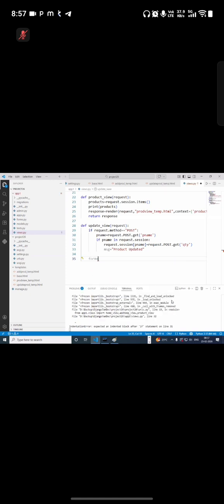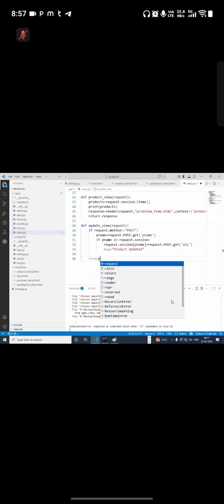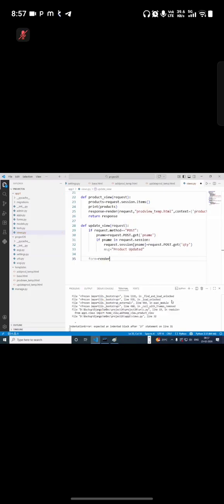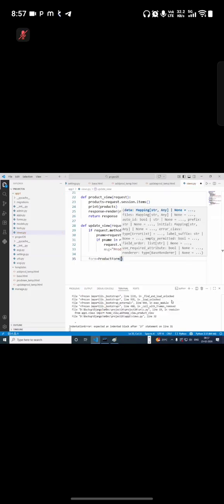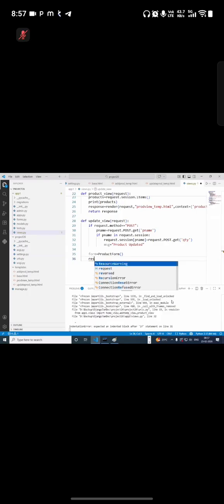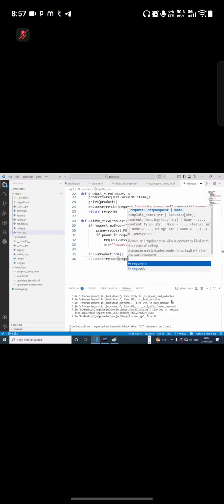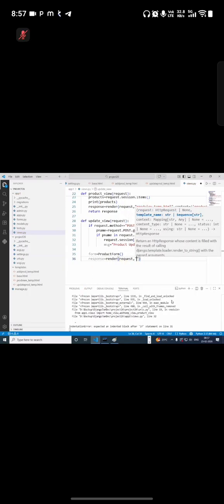So form equal to... sorry, form equal to which form? Product form. Create one empty form and say response equal to render. What is here? Request, comma, template name is what? Update product template dot html. And what are you rendering here? The context. The context is form: form is a name and form is a value.